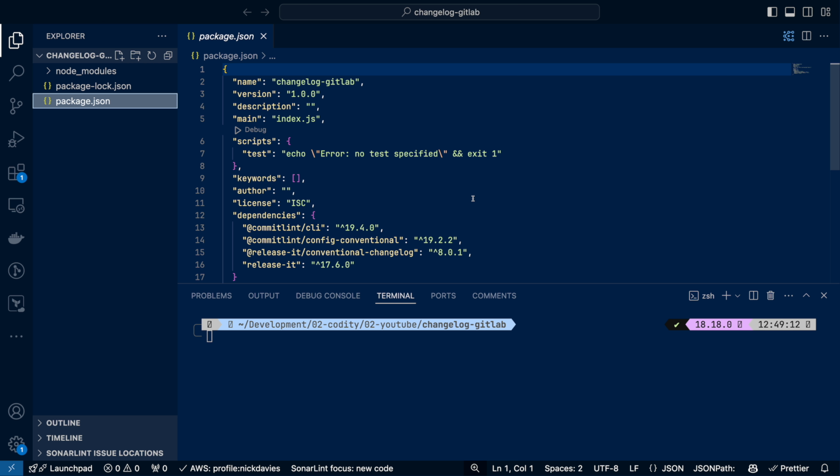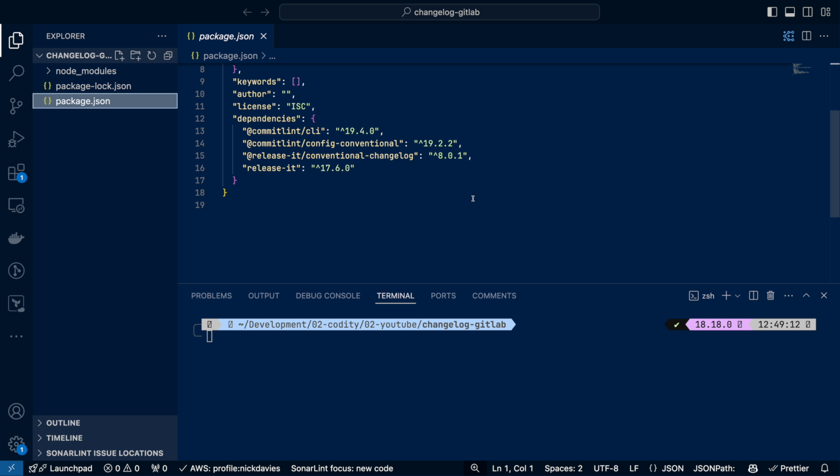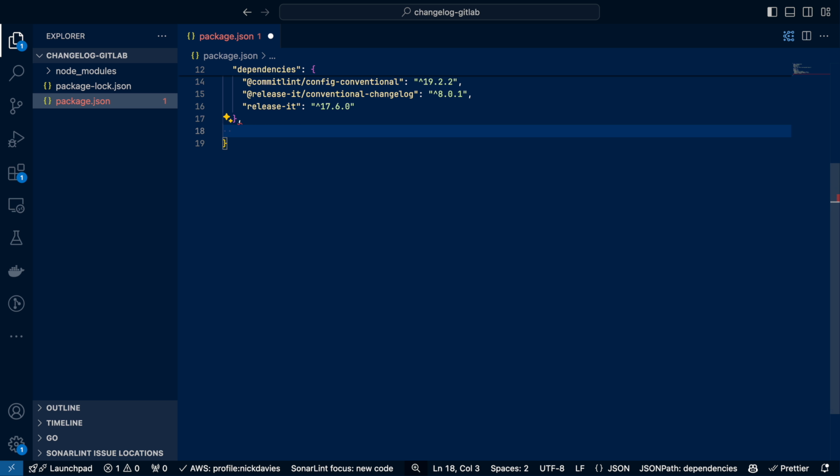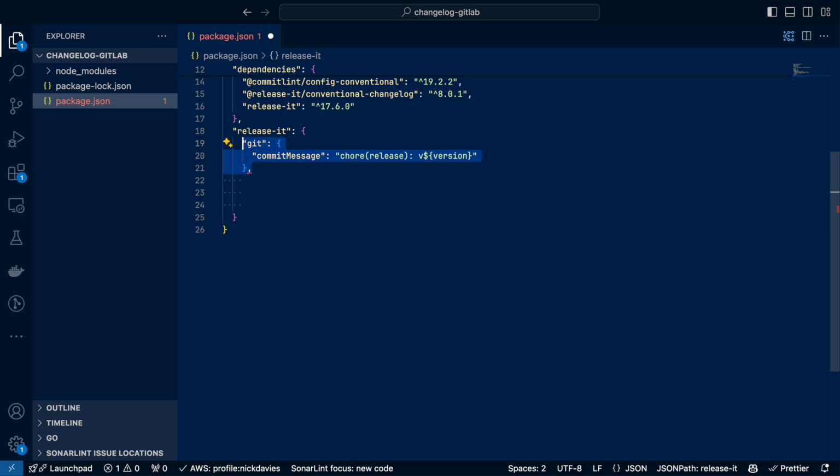Okay, so the next thing we're going to do is open up our package.json file and add the configuration that Release.it needs in order to function. This configuration should be surrounded by a Release.it tag. The config here tells Release.it what commit message to use when performing a release. You can customize this to be whatever you want, but note the importance of including the chore tag at the beginning of the commit. This will ensure that Release.it doesn't include this in your changelog.